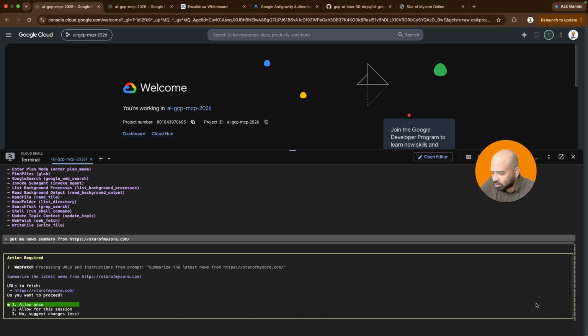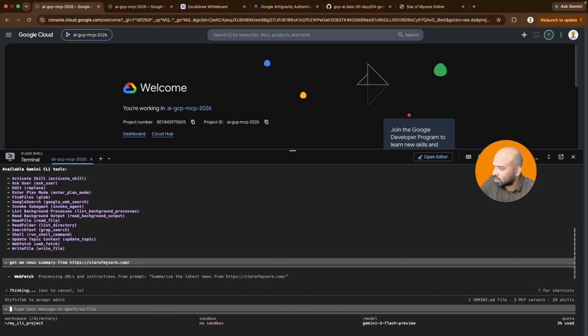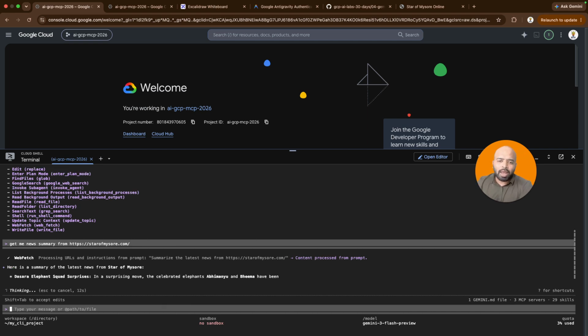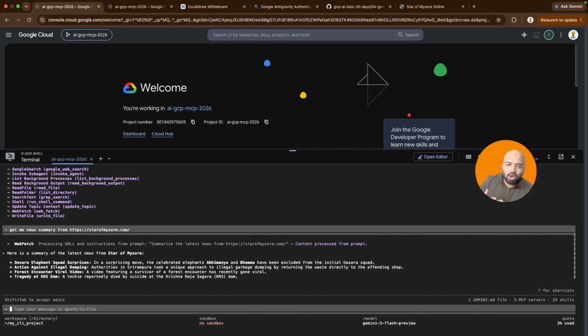Allow once, allow for this session is what I would do for this session. And if you see, web fetch is something it is using, that is one of the tools it is using to pull the details. The idea here is to help you understand how you can use CLI to perform tasks. Now we see that we got the news summary from the news website, the local site which we gave.